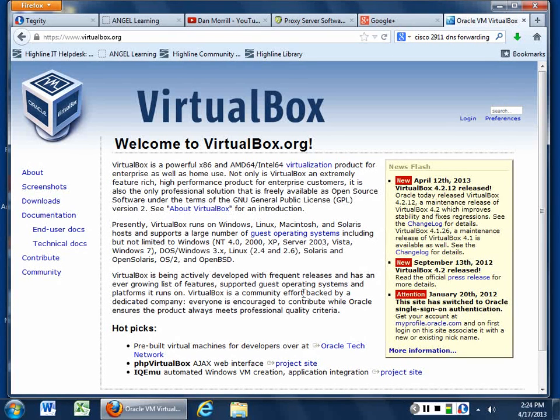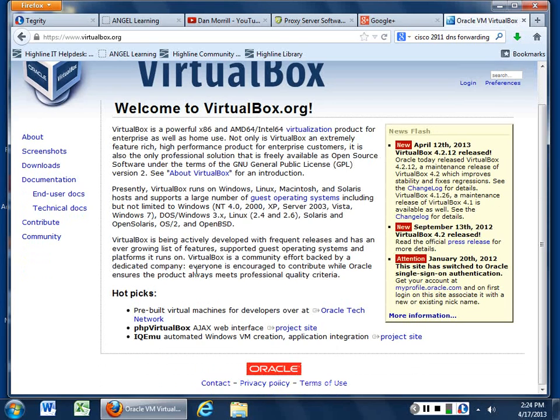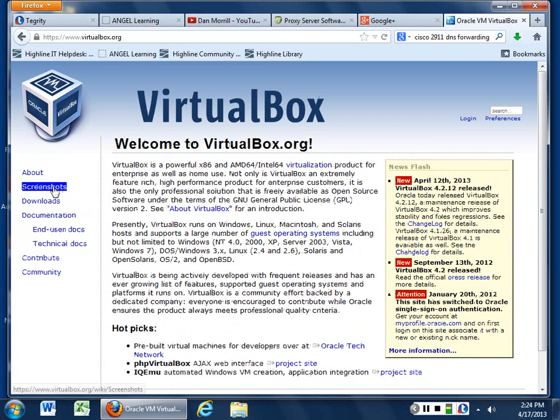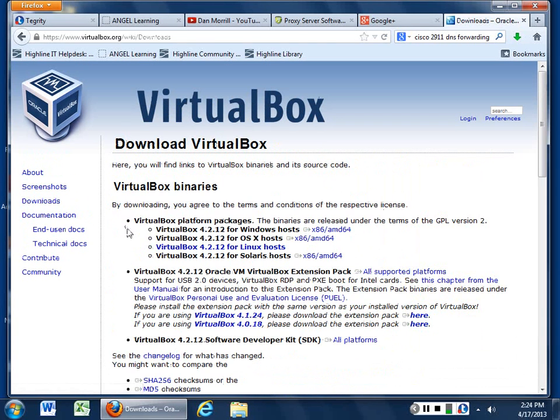Okay, so what I want to do is cover how to install VirtualBox. If you go to virtualbox.org, this is an Oracle product, so we've got to take it with a grain of salt. If you go to downloads, depending on what you've got, we're just going to do Windows. This assumes that you are on a Windows 7 box.